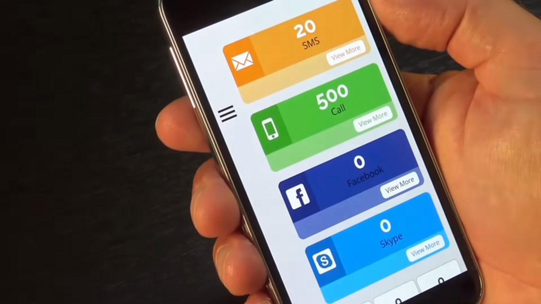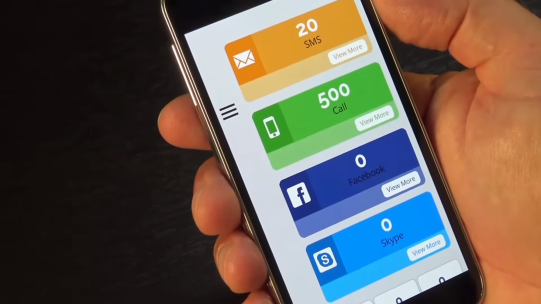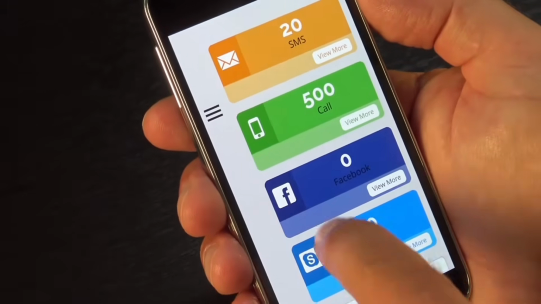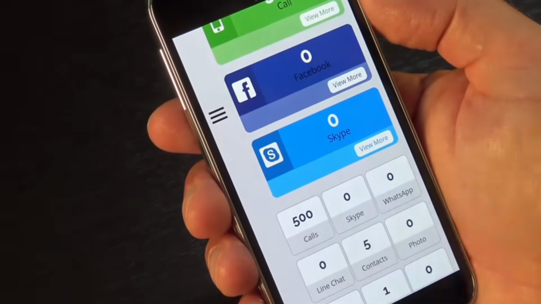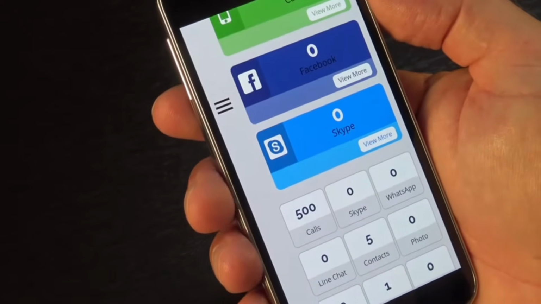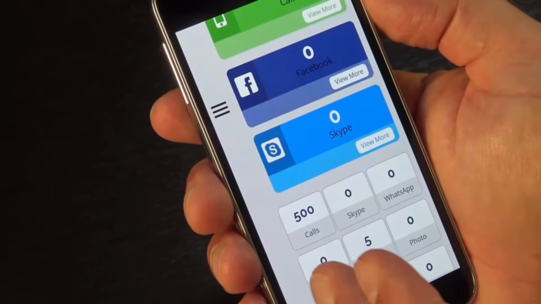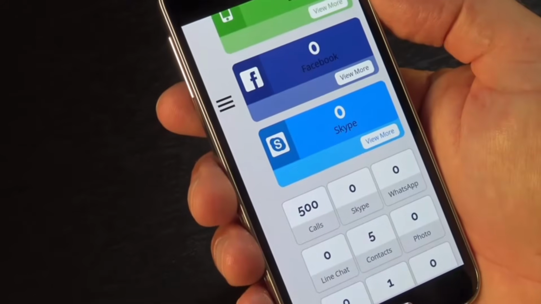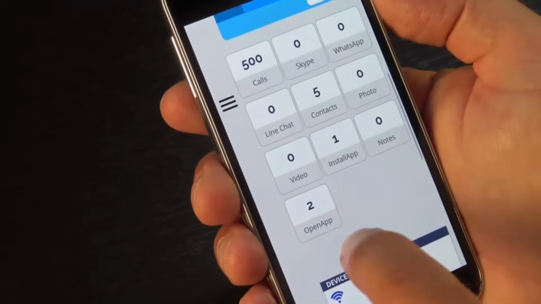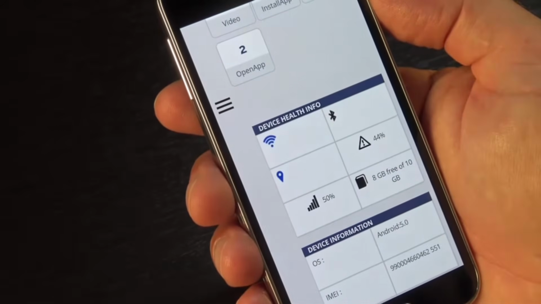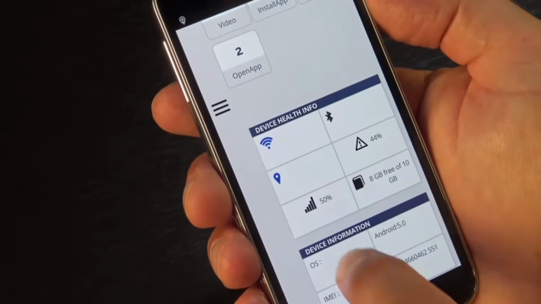See, it has already uploaded 20 SMS or text messages. In this case, 500 calls. No Skype or Facebook yet, because this phone right now just doesn't have any Skype or Facebook messages on it, but I did this just to show you that the program actually does work and everything that it can do.